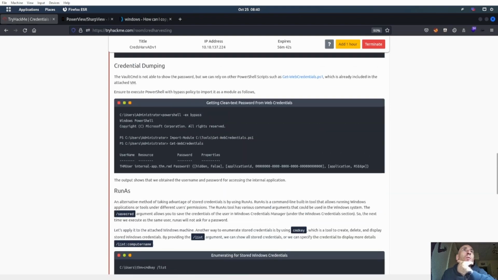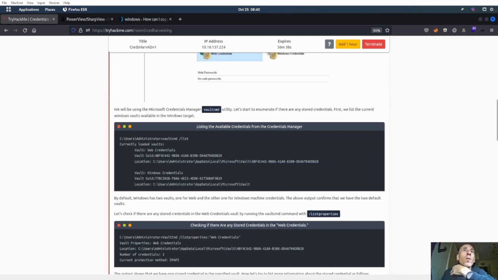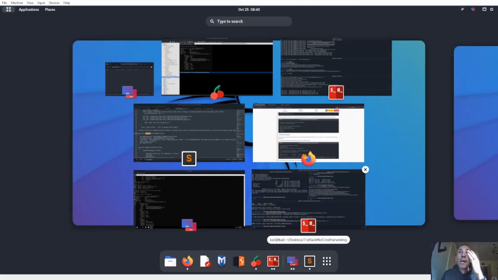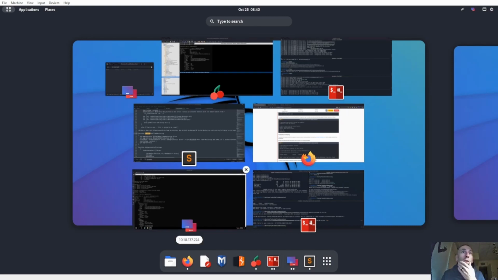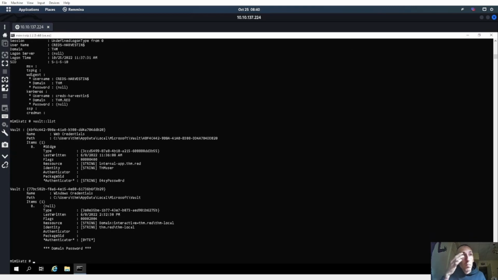Now we have, so we've done that. So now we should be able to do a lot more here, right? So we, oh, they're using like vault. Okay, vault command list. Let's actually see if Mimikatz actually has the vault in there. So let's do a vault. Was it vault list, right? And then we can do a vault. Okay, we already got it actually, there it is.